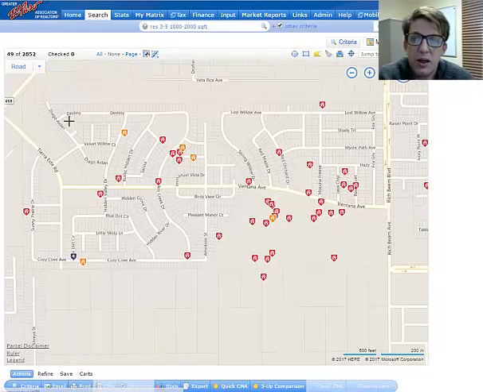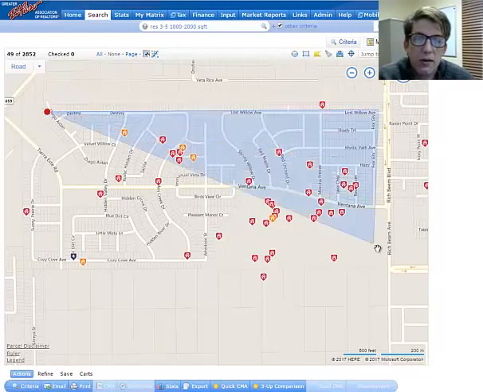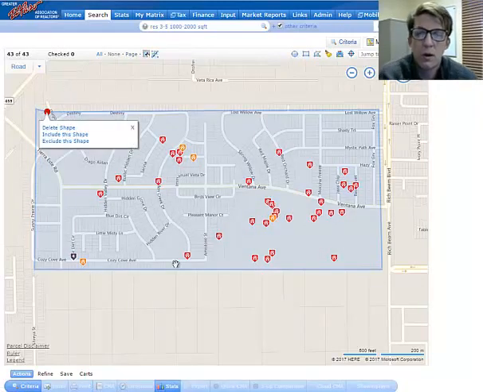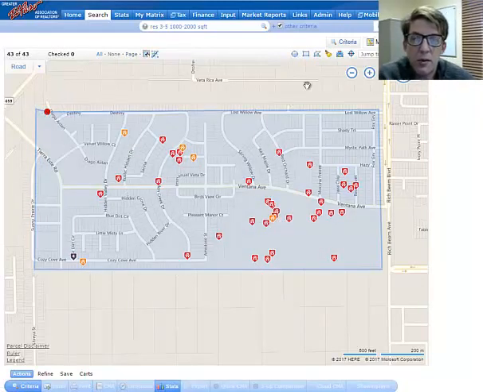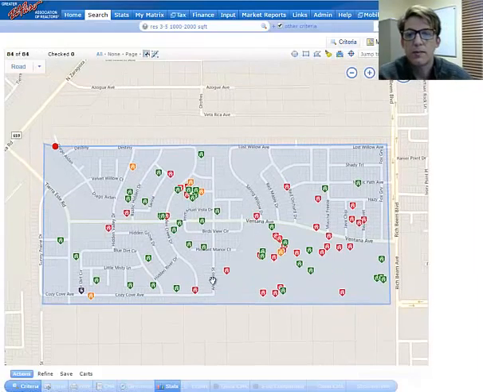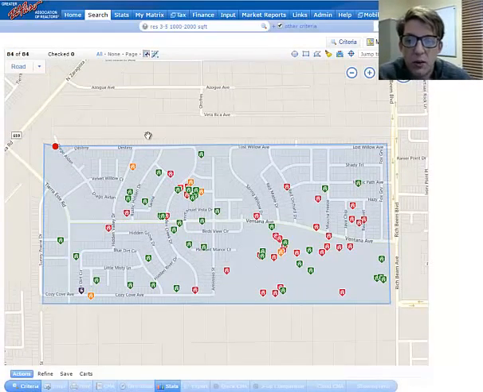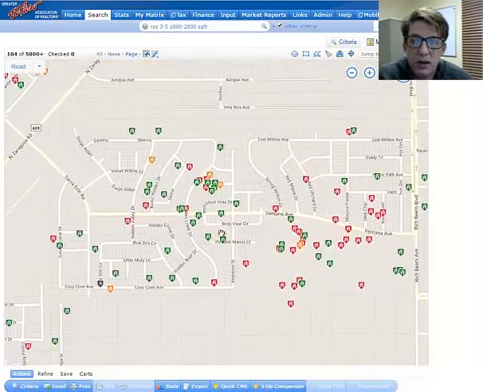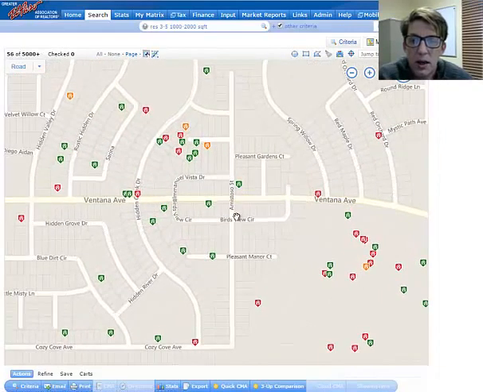If I draw a shape, it's going to close off this area. We've still got 43 properties in here. And if I add some active now, we've got 84 properties in here. We're still missing some. There are probably active, pending, and closed listings missing that we're not going to find from this search. Even if I had not used this map and had just zoomed in and clicked on things, again, I'm not finding them.